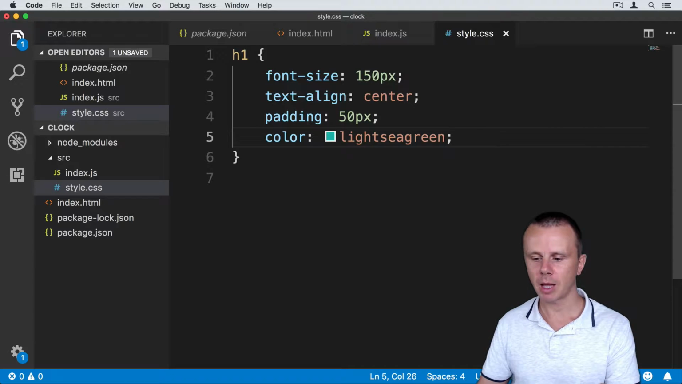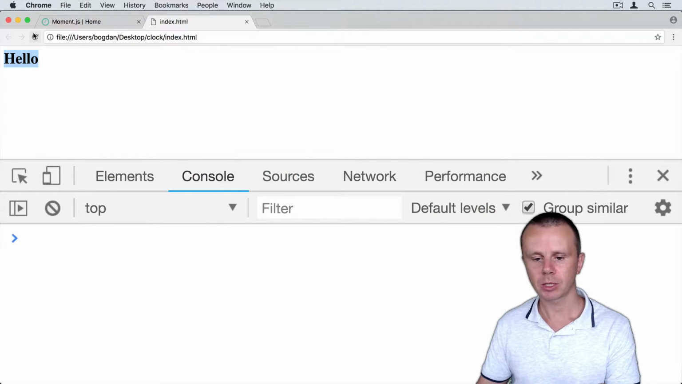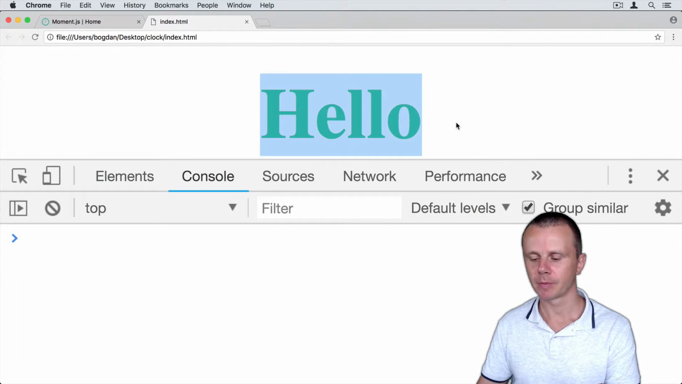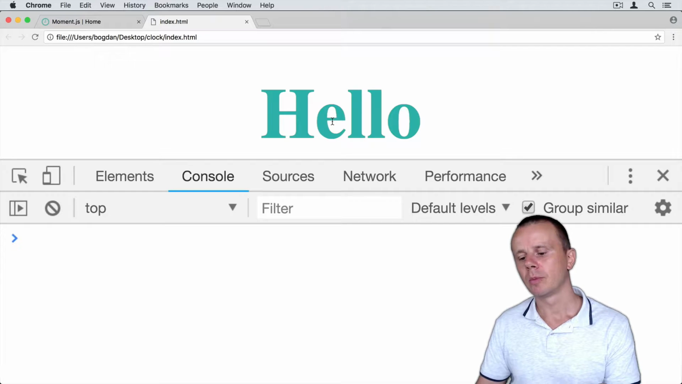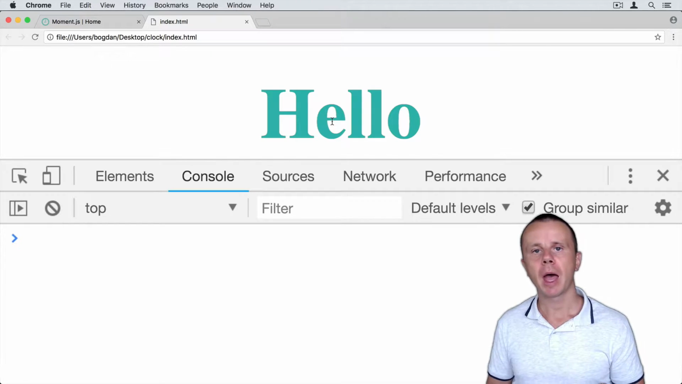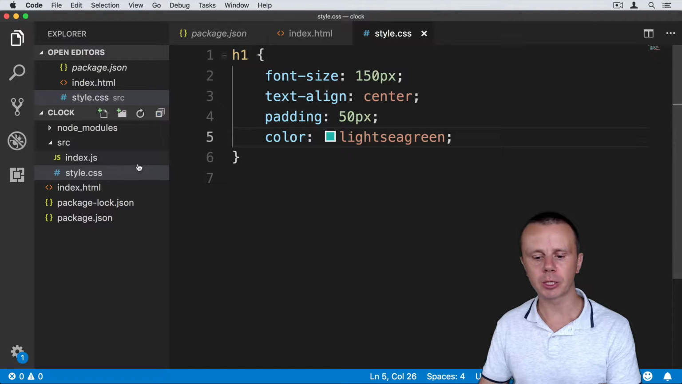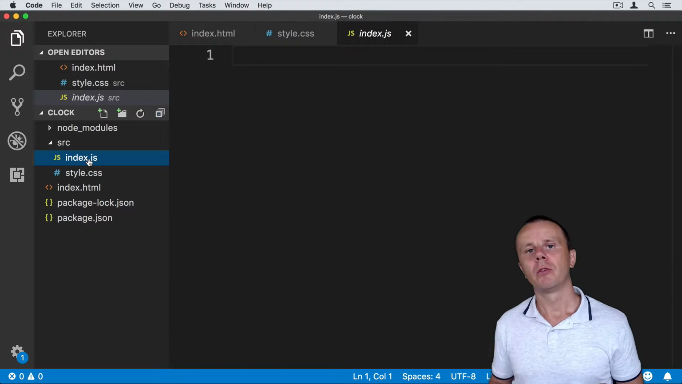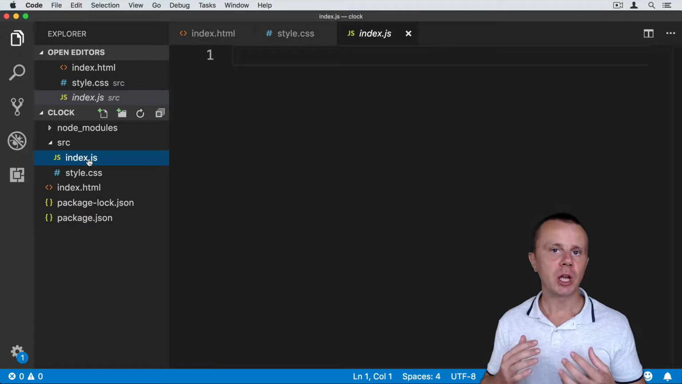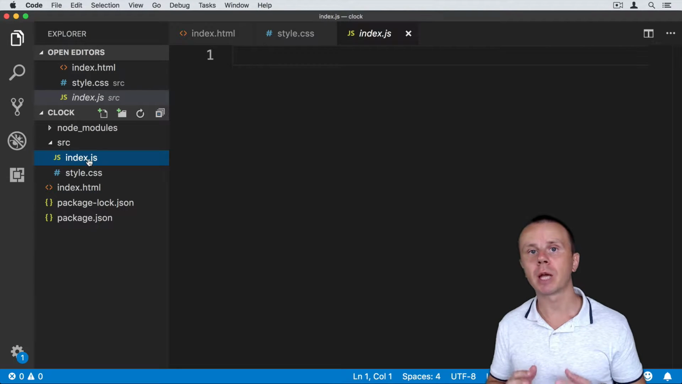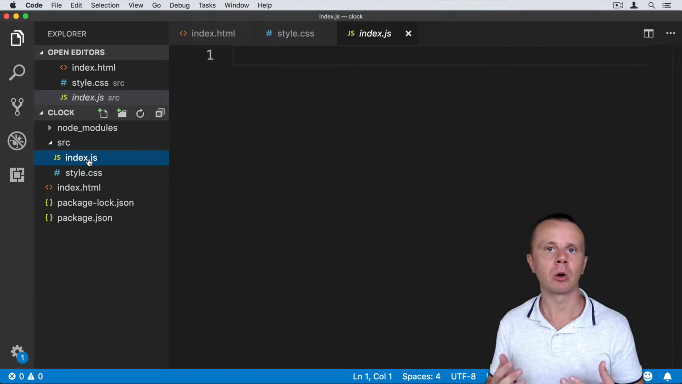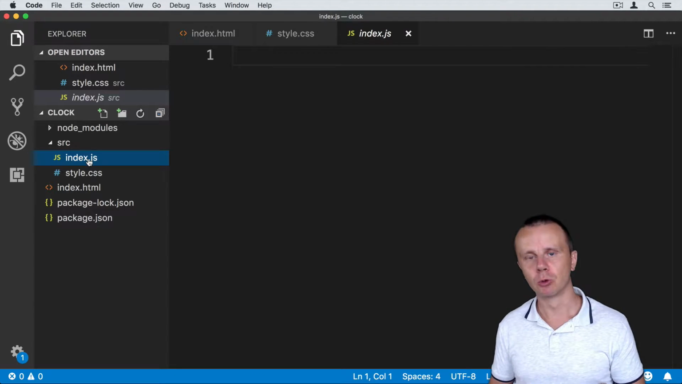So let's save this and let's test this. Let's go back to Chrome and refresh the page. So here it is. Okay, now we need to add moment.js functionality and place, instead of hello, the formatted time. Let's do this. Now let's edit the index.js file. So first of all, I need to use moment.js functionality, but I cannot use it as a module, so I cannot require it or use ES6 modules syntax.